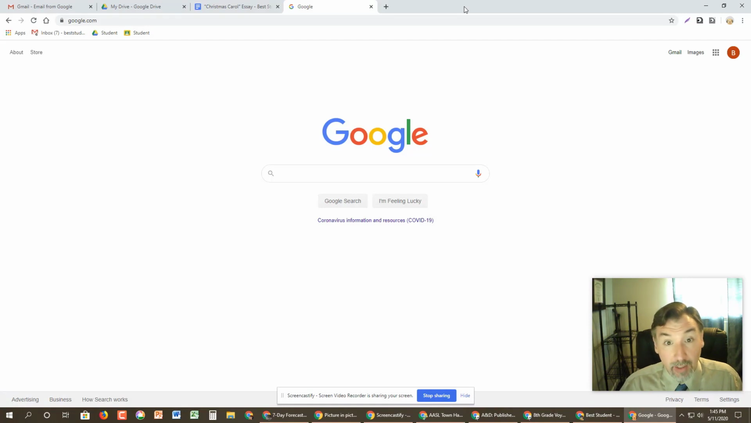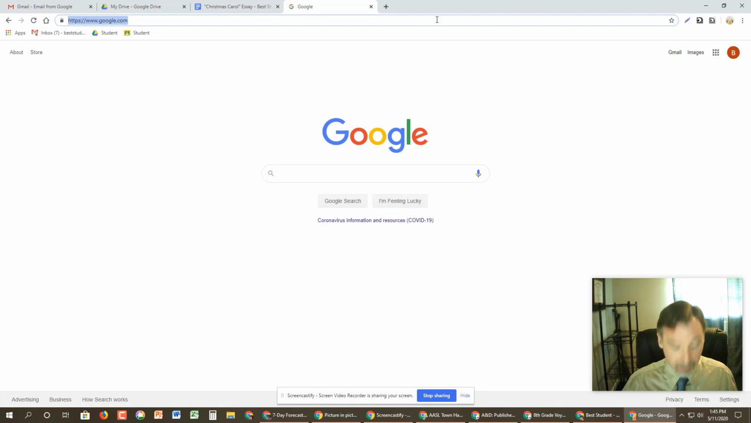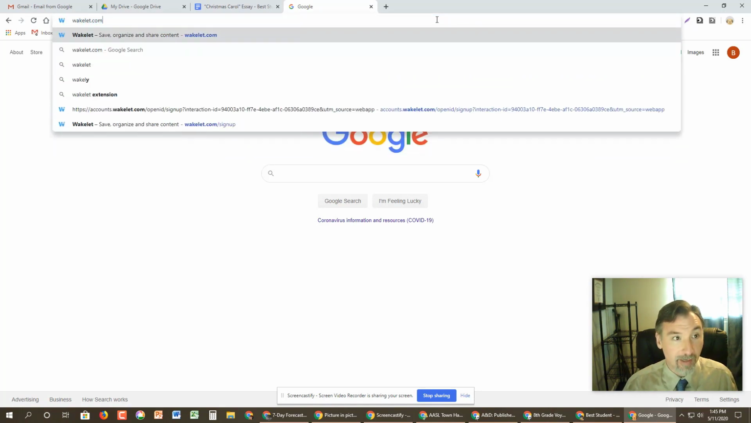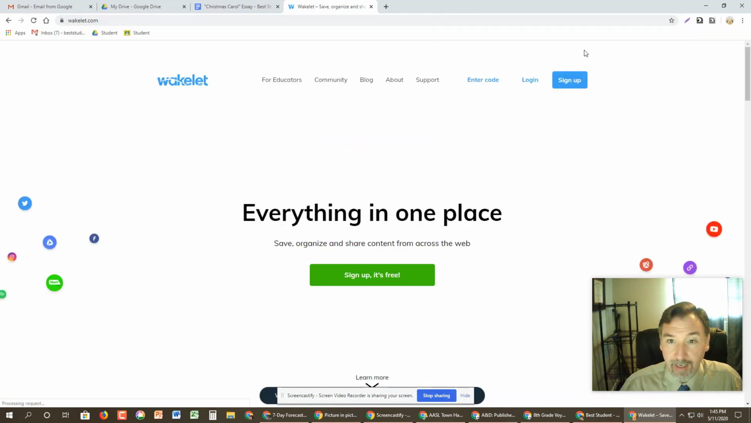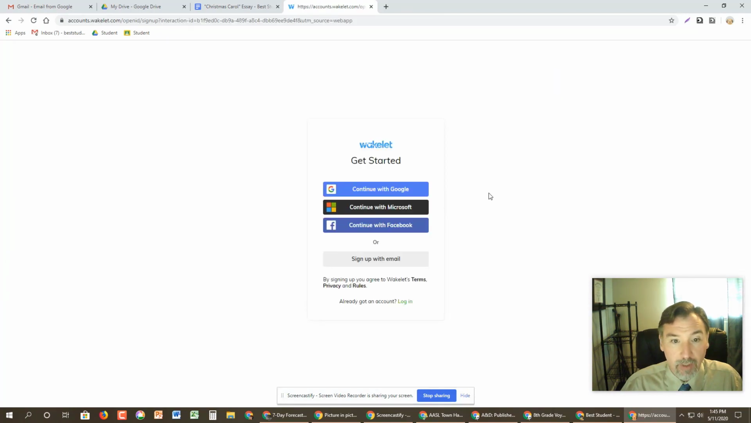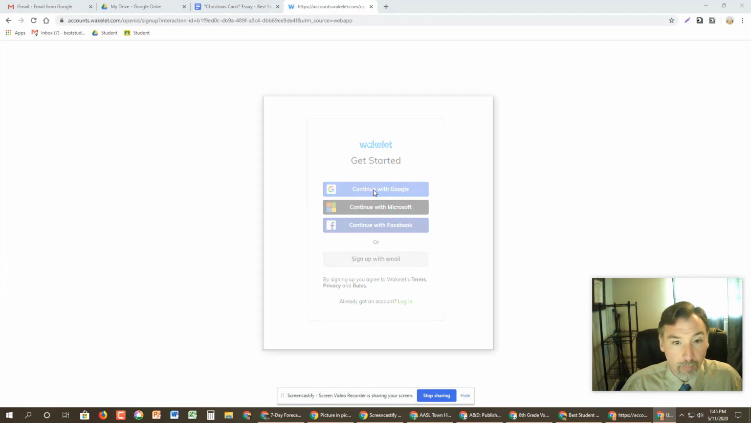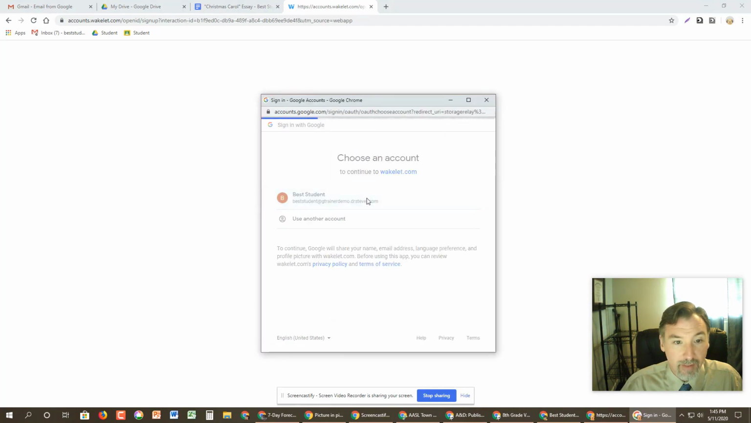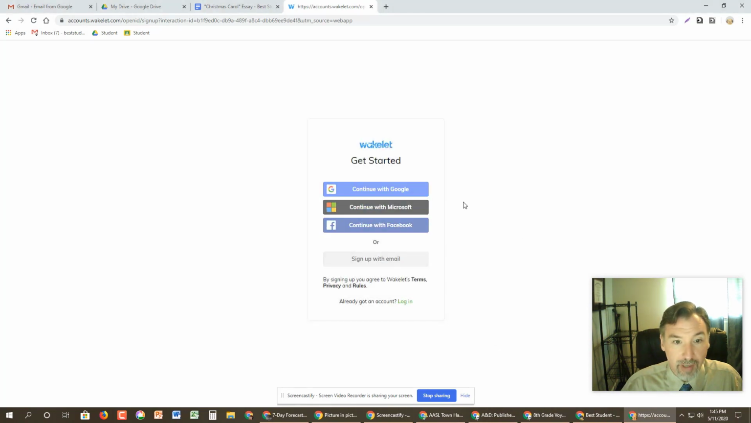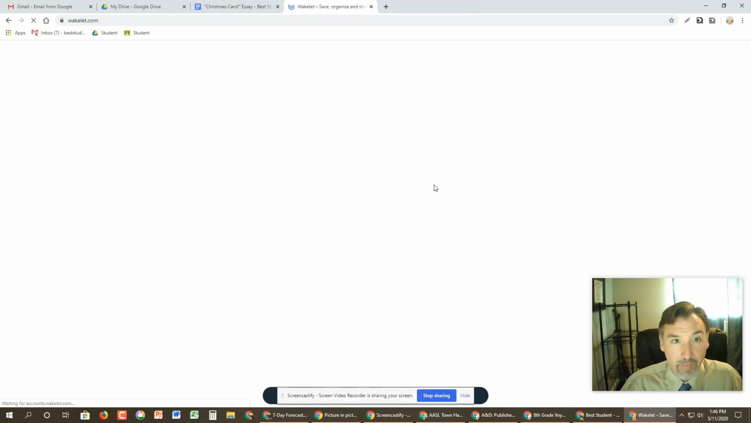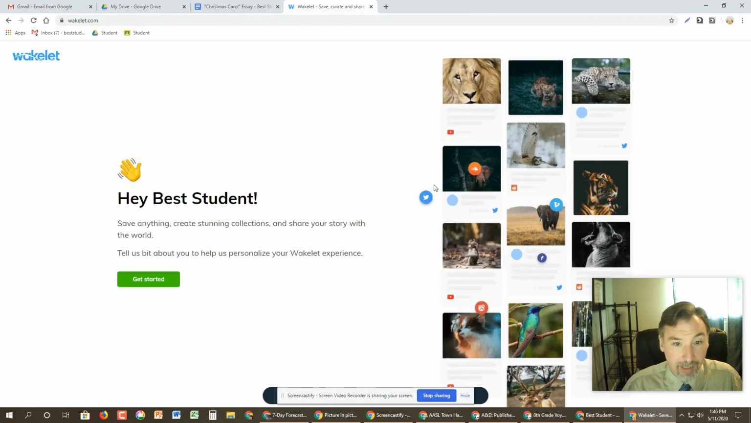When you want to save stuff online, Wakelet can be a great tool to help you do that. So to use Wakelet, you go to wakelet.com, and the first time you're going to sign up. And when you do sign up, you're going to continue with Google. When you do, it's going to ask you to choose yourself. Then it's going to connect with your Google account.